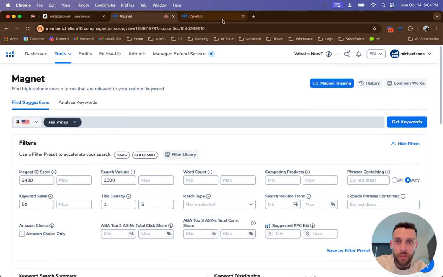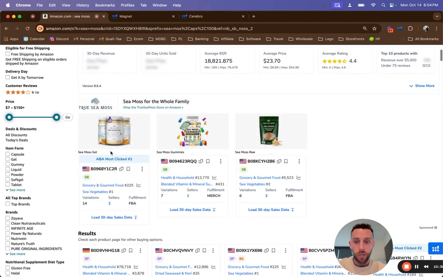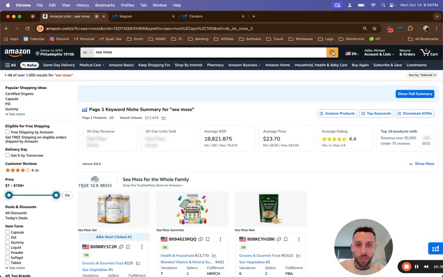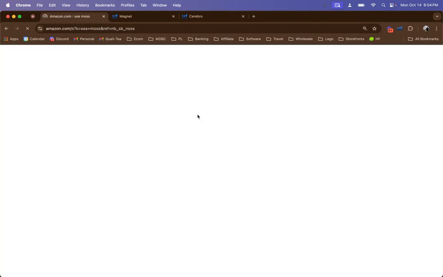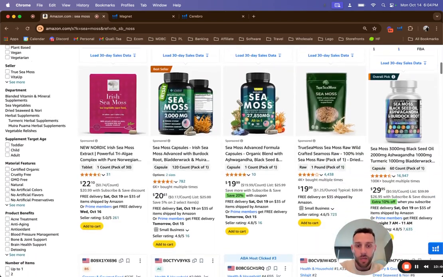So what we're going to do is basically go to Cerebro. Cerebro is a reverse ASIN search tool that you can plug up to 10 competitors into. Why? Because you want to see what your competitors are ranking on. So let's say you find a category of a product that you want to launch. For example, we're going to launch CMOS. When you're launching a product, you don't want to go against people that have 20 billion reviews. You want to go against maybe an up-and-coming product.